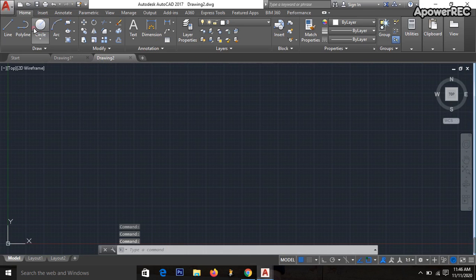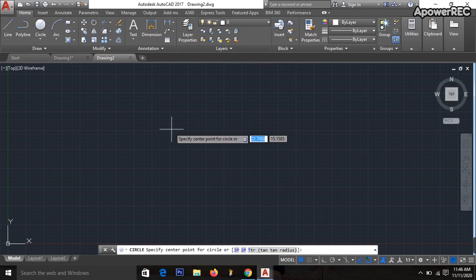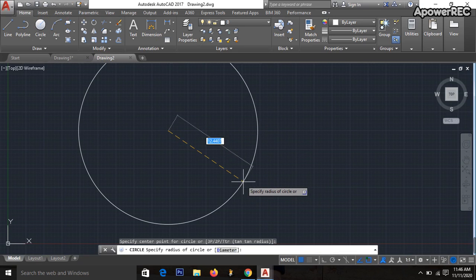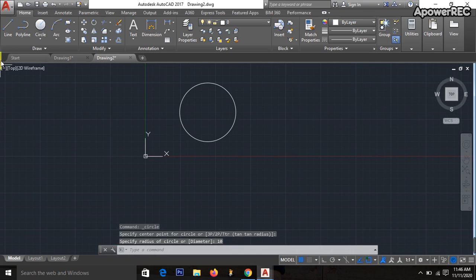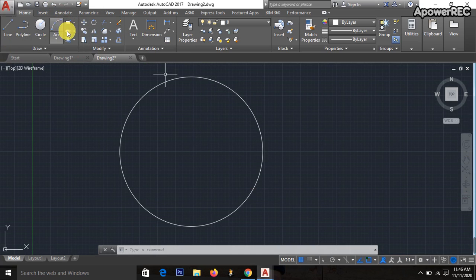Done. Then I'm taking the circle. Okay, I'm taking it. I'm taking it 10. So done. Then before going to the rectangle, I'm taking the line command. So LIN, enter.